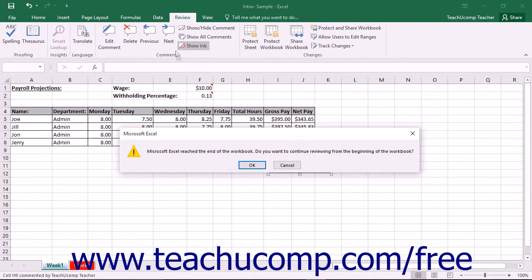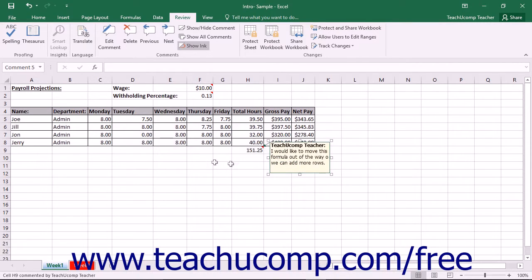you want to start reviewing from the beginning of the workbook. Just click the OK button to continue reviewing the comments from the beginning of the workbook, or click the Cancel button to stop reviewing the comments. Then just click into a non-commented cell in the worksheet to hide the display of the comment again.